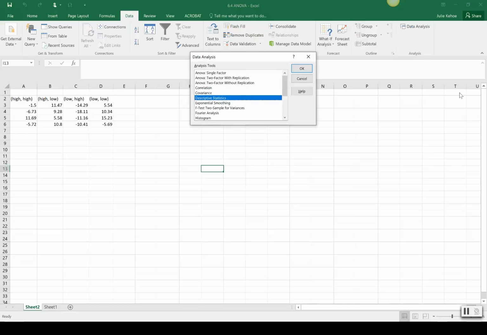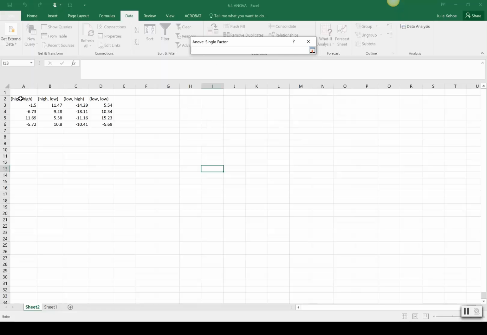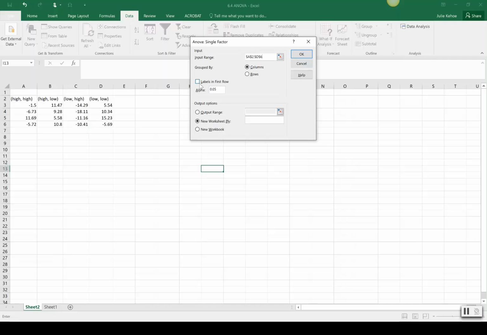This has a list of a whole bunch of tests that you can do if you have actual data sets. We want to choose the very first one, ANOVA single factor. Now it wants to know where the data is that it should be testing. So I'm going to highlight everything, including the labels at the top, which is not required. Because I highlighted the labels, I want to check this labels in first row box. My data is organized in columns, so I choose columns from grouped by.